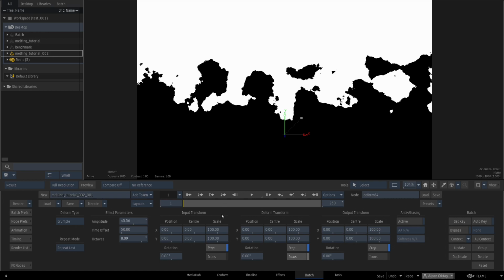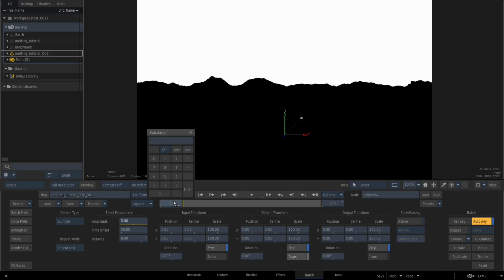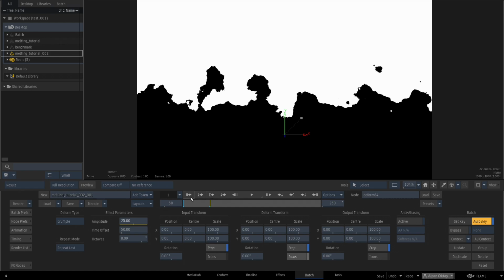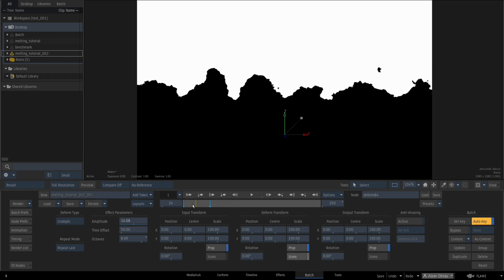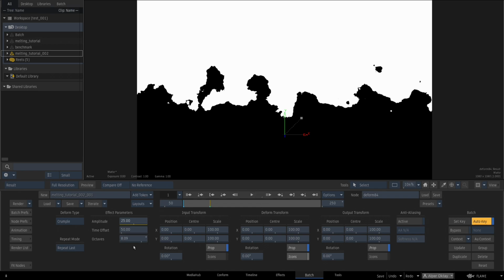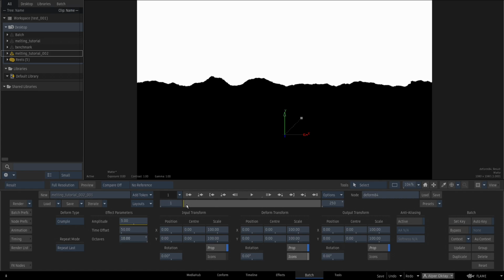I will start with an amplitude value of 5 at the beginning and I will go to frame 50 and increase it to 25. I will give 2 keyframes. When I scrub the timeline, the amplitude value is increasing from 5 to 25 and I will crank up the octave value to its upper limit. Now I have a mat that is moving top to bottom.